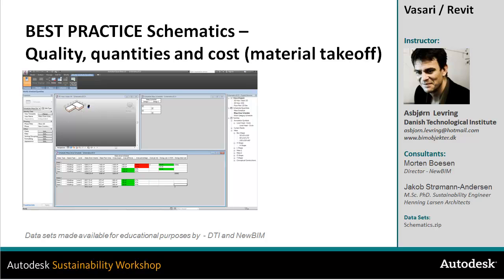In this video about schematics, I'll take a look at how we can use the quantity takeout and schematic function within Vasari and Revit to validate that we have the right square meters, cost, and to separate and build up different kinds of proposals and design options within a schedule.